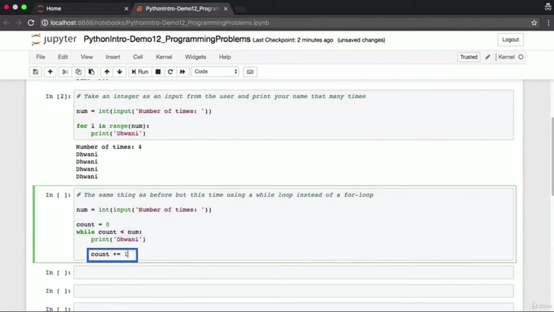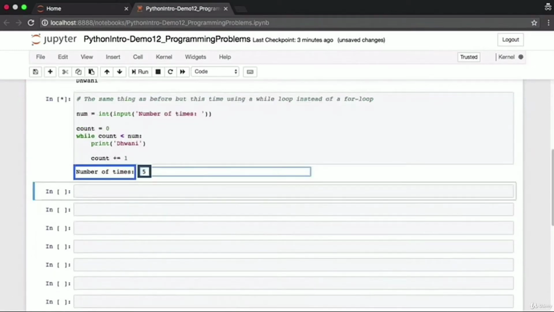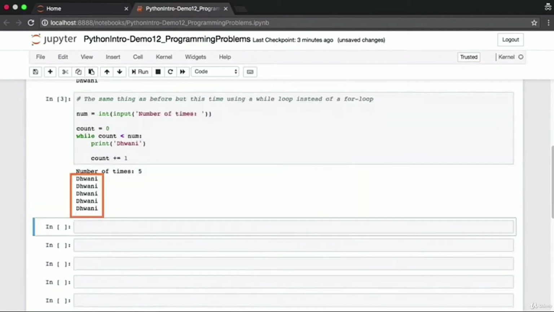Make sure you increment the counter within the while loop. And notice how we use the plus equal to increment the counter. Run this code and you'll see that it executes just fine. Our name has been printed 5 times.